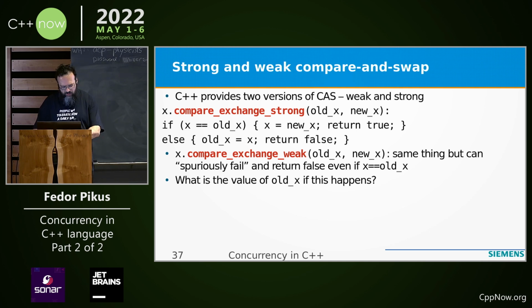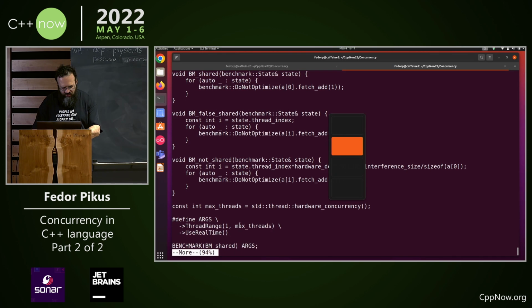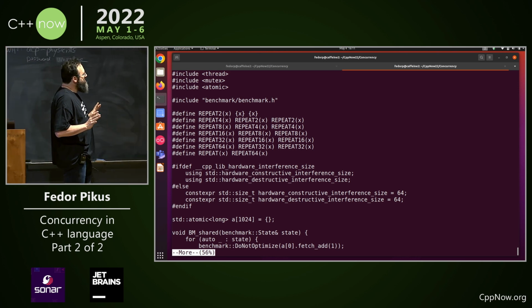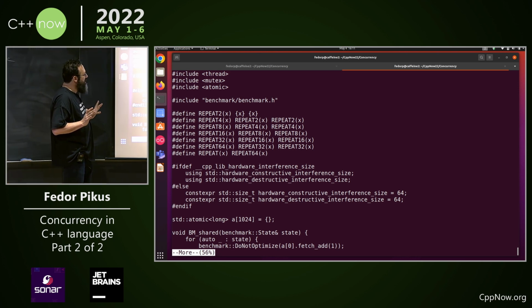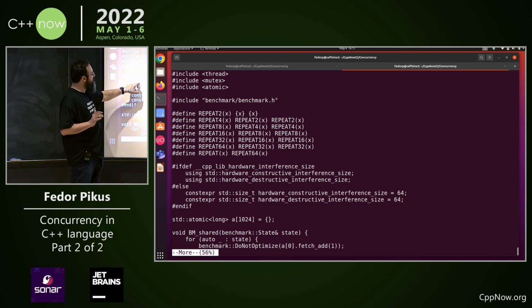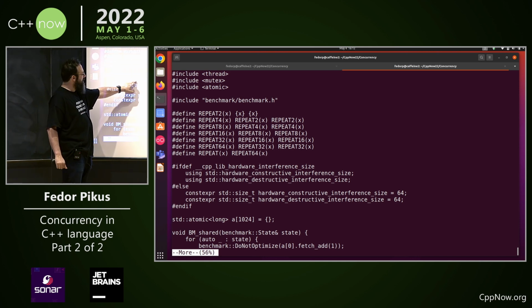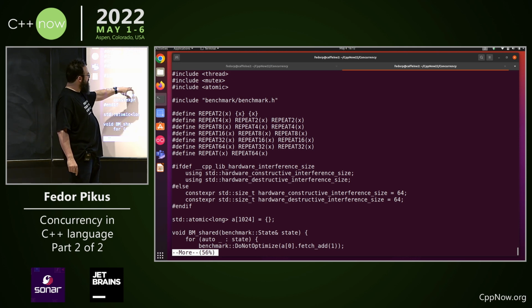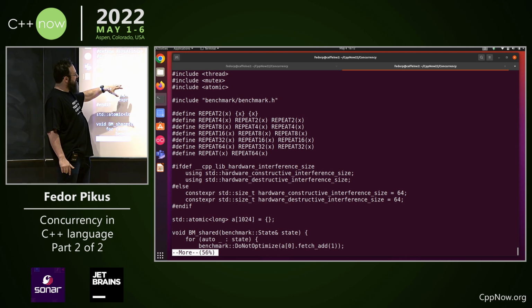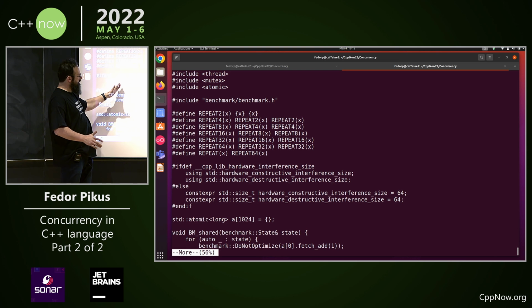Okay, so before we go there, let me show you what the magic number is. The magic number is the size of the cache line. Until C++17, you had to know what that is. In C++17, in the standard, you get these two numbers. And the one we're actually interested in is this hardware destructive interference size. That's the distance in bytes.